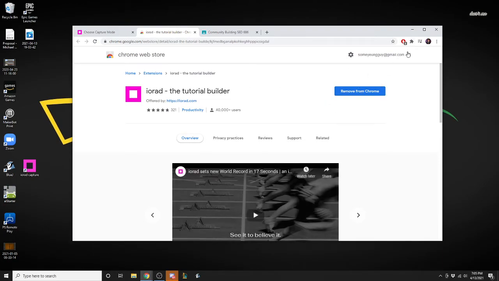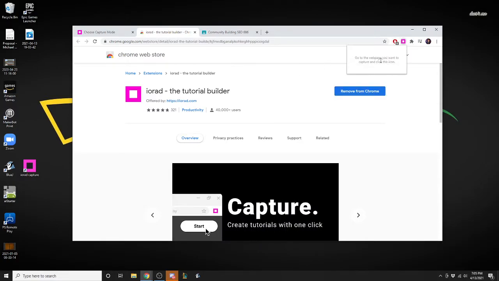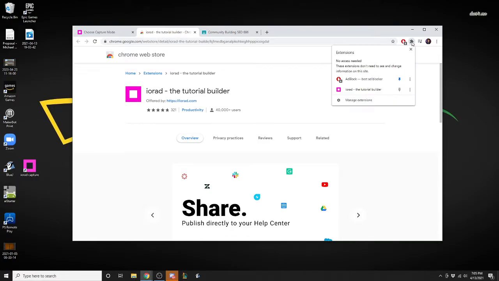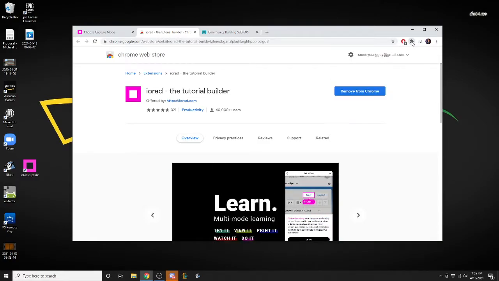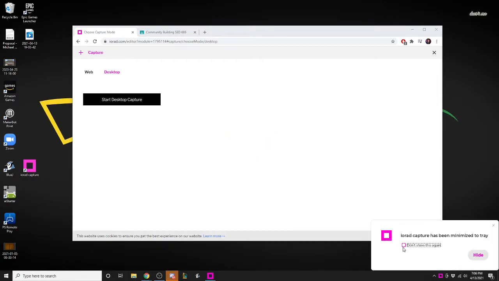You add the extension. Once you have the extension, you go up to the puzzle, and then you click the IoRad builder, and then it should pop up with: go to the web page you want to capture and click this icon. Start capturing. It's kind of cool. There is the desktop version, which I've already downloaded right here. So you just have to download, start desktop capture. It'll open up the desktop, which I like using.